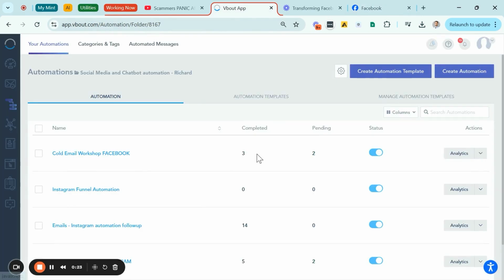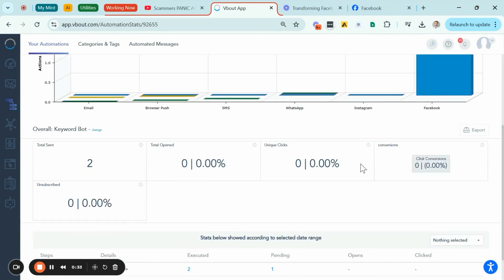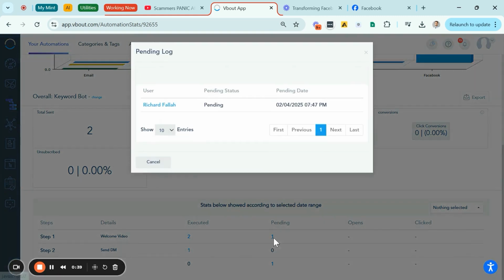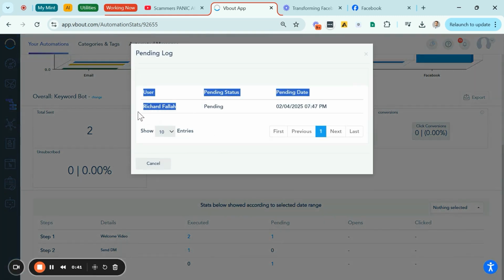Back on the app, you will notice 3 completed. These are previous people who commented the same keyword. There are 2 pending in the pipeline. You can certainly drill deeper into the analytics to see who are the people that are pending. For instance, the welcome video, 2 executed and 1 pending. If I double click on it, you will notice my Facebook profile is what you see on the screen.